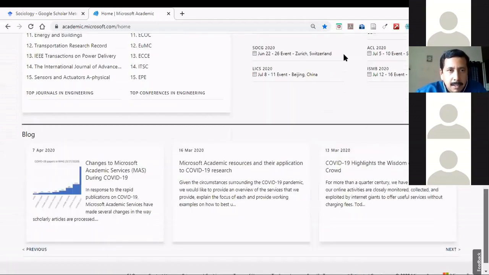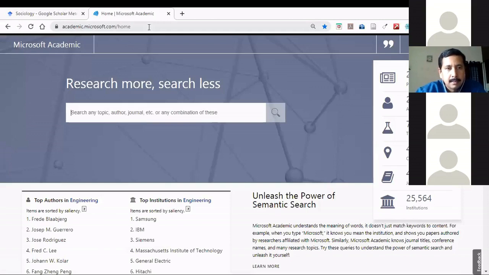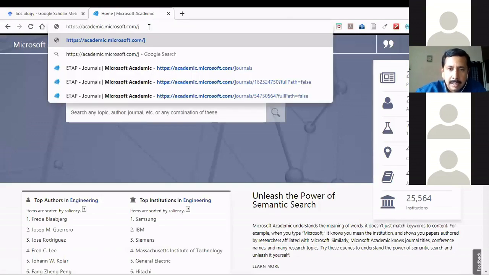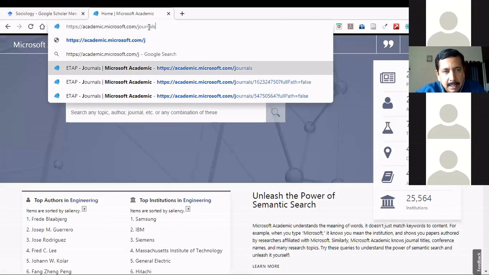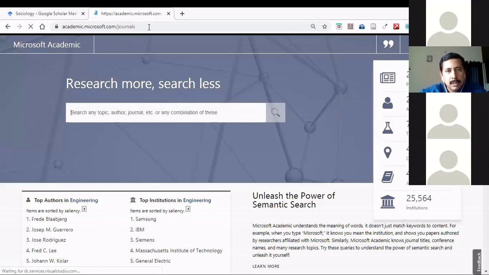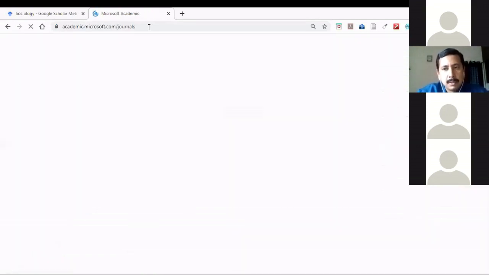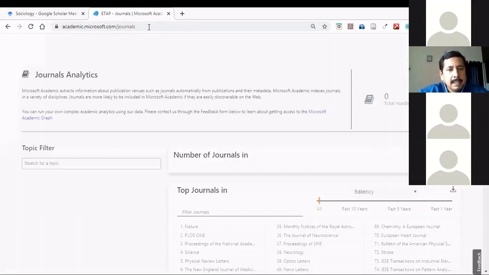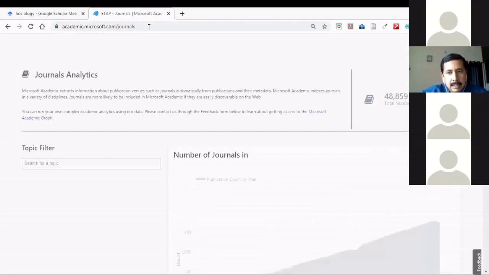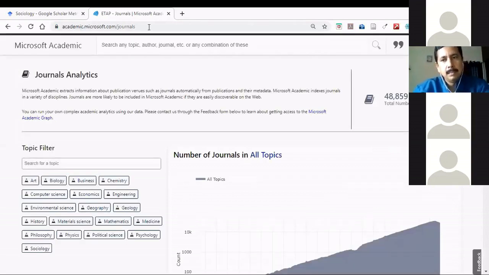So let me just go to another link, which I will be directly accessing, academic.microsoft.com/journals. That will take you to the journals page, since we are discussing the sources for selection of journals. This is the page where Microsoft Academic gives the analytics for the journals indexed by it. Every subject is called a topic in Microsoft Academic.